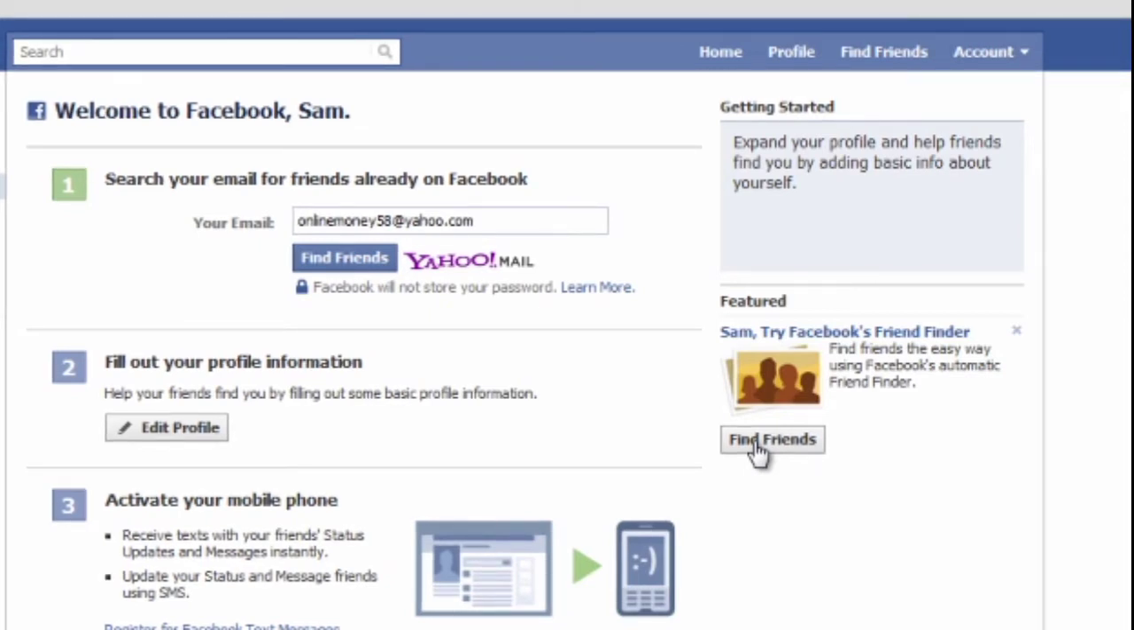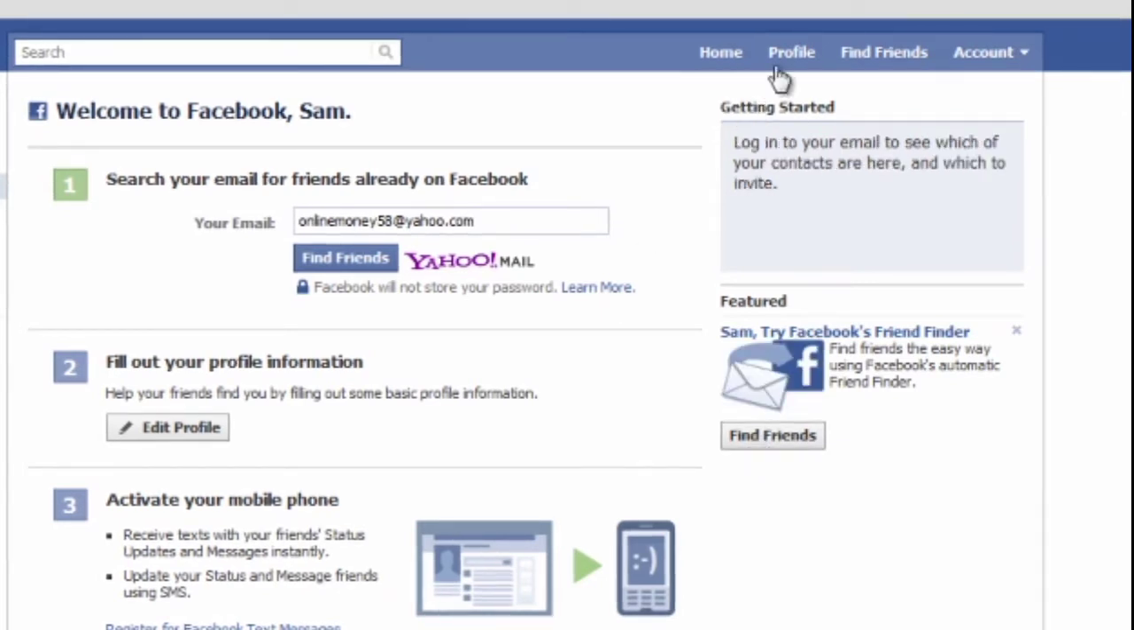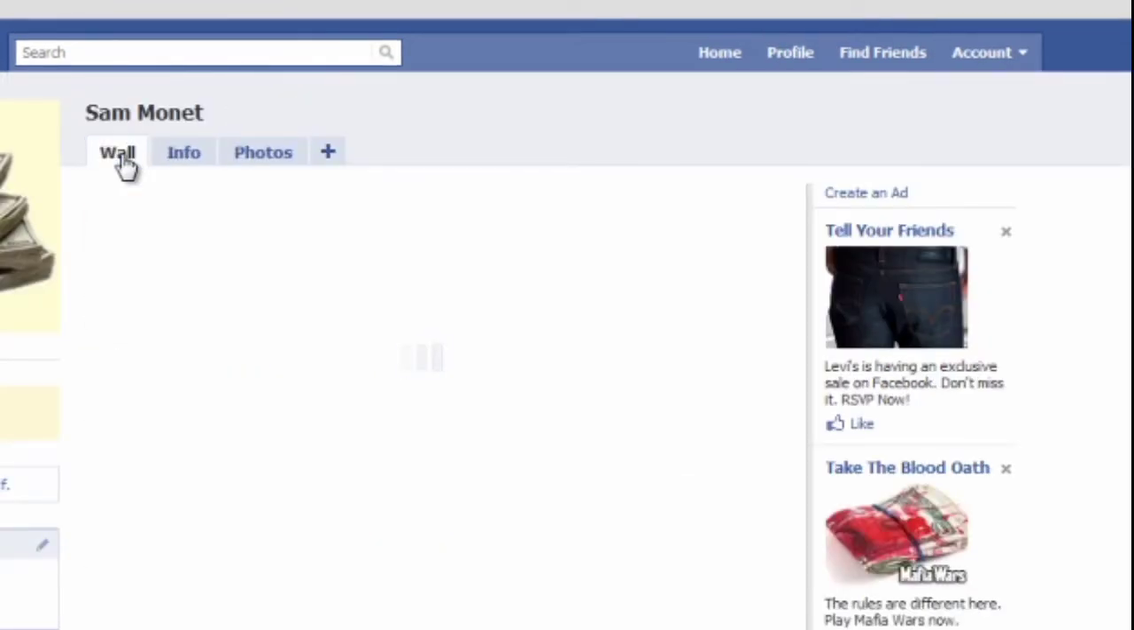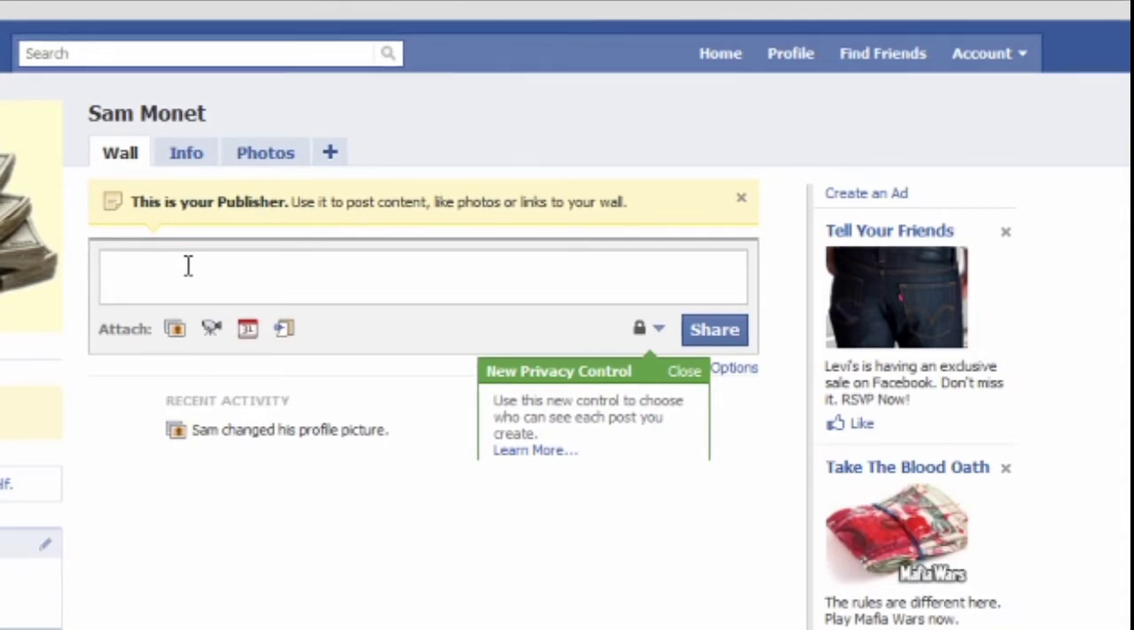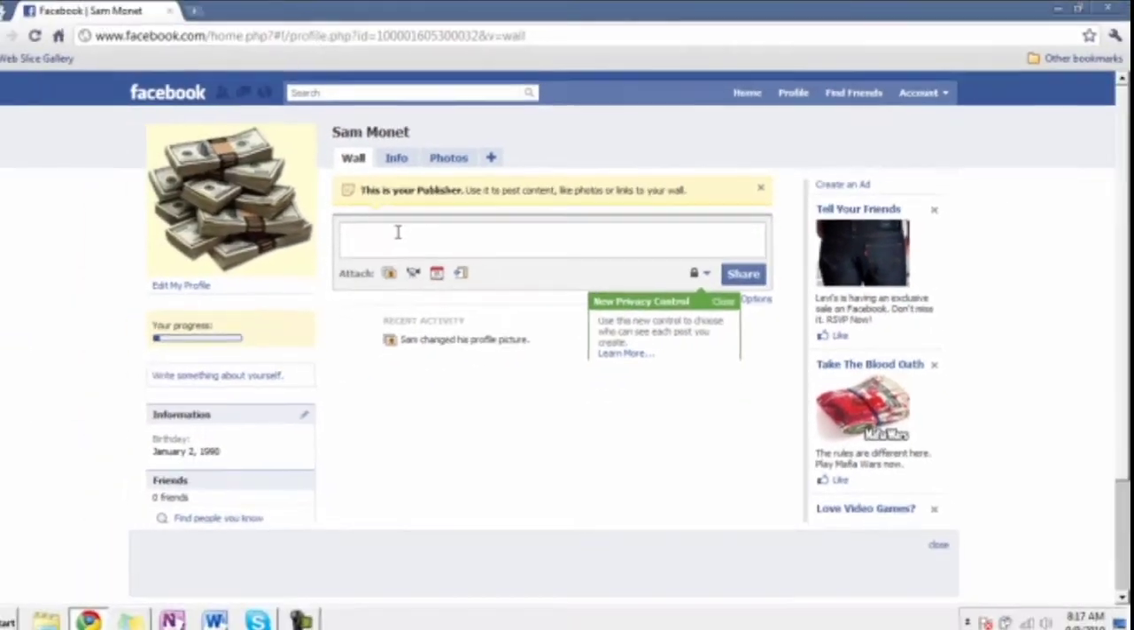To keep your friends interested in your profile, you need to go to profile and click wall, and on your wall you have to post interesting comments, or you could post videos. Just share the type of content, things that will help to keep people interested in your profile and look out for your updates.